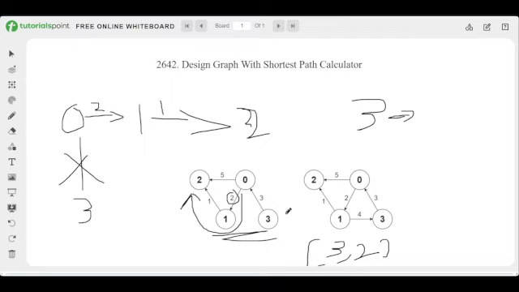We start from 3, then where can we go? We can go to 0, with the cost of 3. Then from 0 we can go to 1, or we can go to 2. If I go to 2, then the total cost will be, because the cost of reaching 2 from 0 is 5, 8. But if I go to 1 instead, the cost of reaching 1 is 2, so the total cost becomes 5.